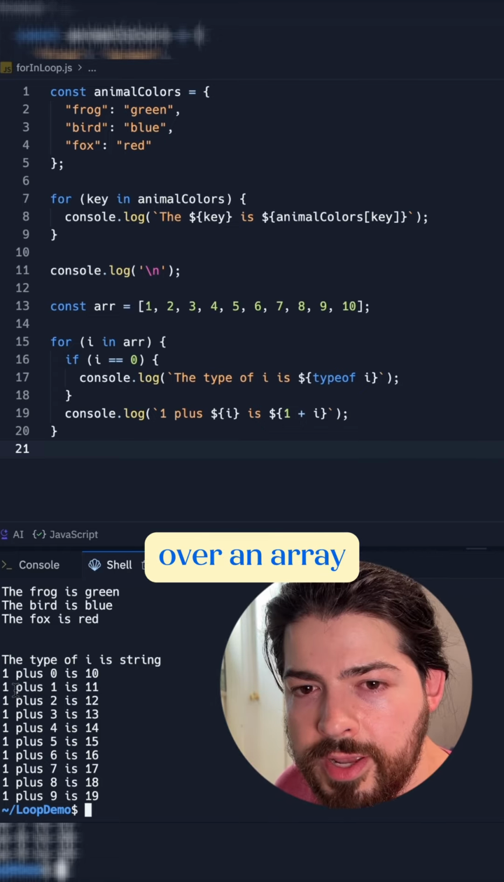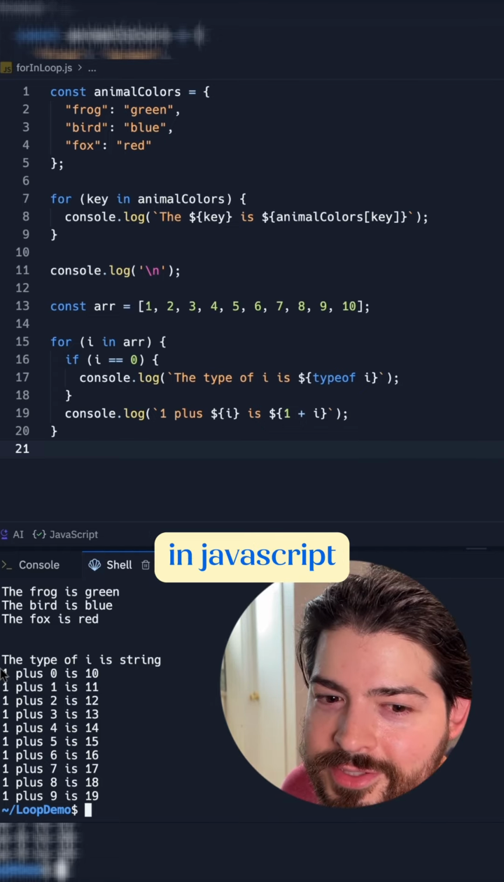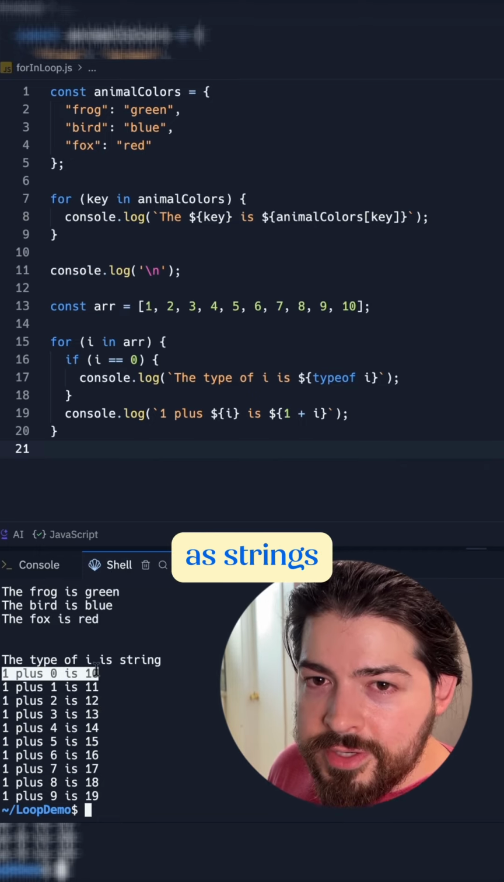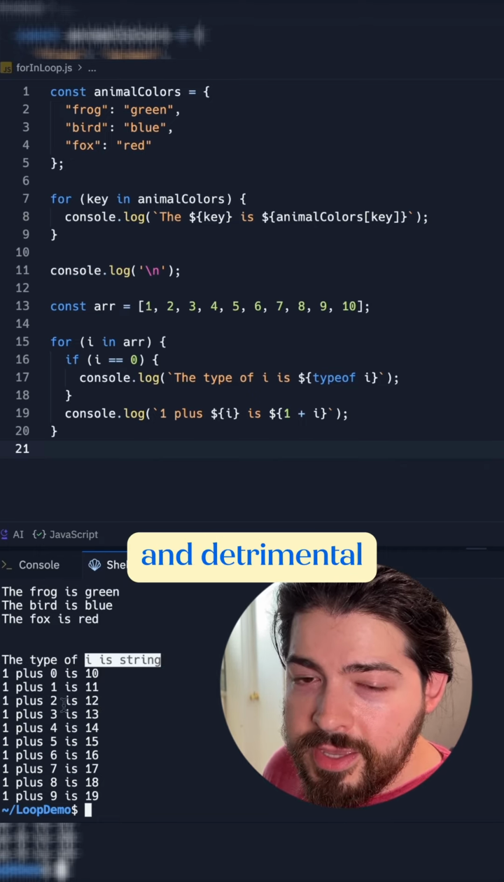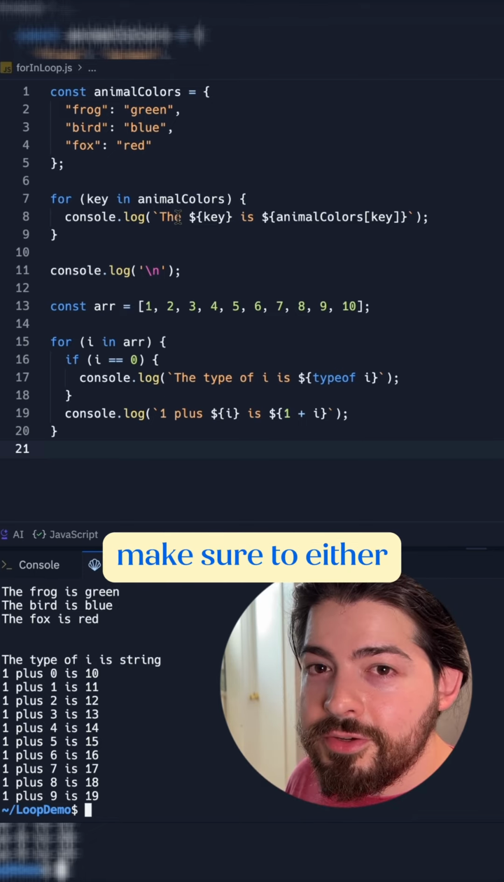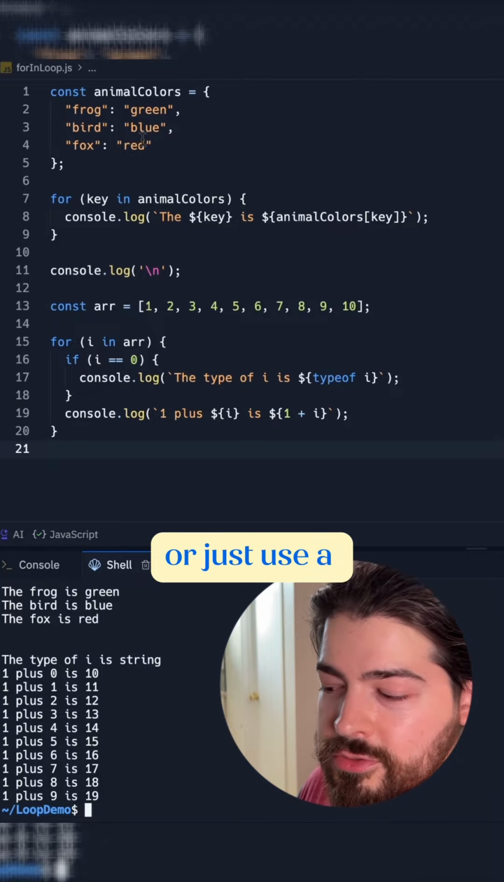But if you iterate over an array, what we tend to forget is that arrays in JavaScript are objects under the hood, and their indexes will be expressed as strings. This can actually be really confusing and detrimental if you're using those indices for calculations. So make sure to either convert those into numbers first, or just use a traditional for loop.